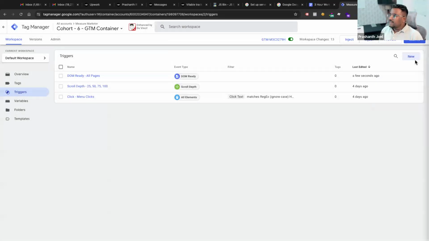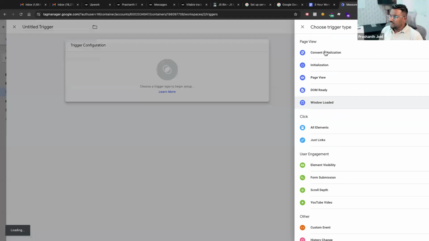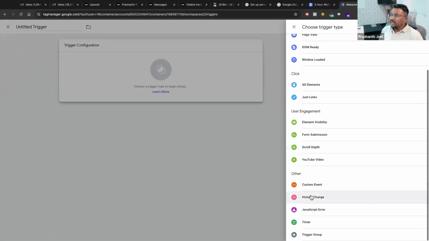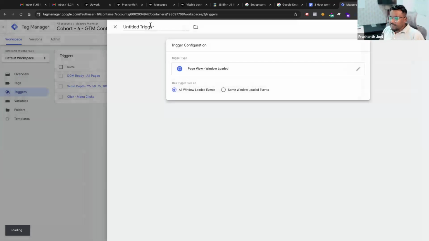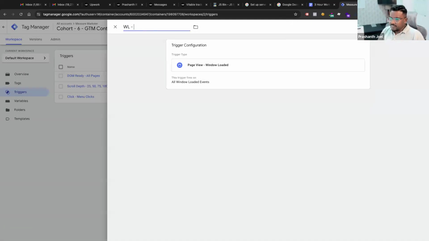The triggers are basically categorized into page view, click, user engagement, other. Page view means as the page begins to load. DOM is the whole document is ready, which means, see, when you come to a website, the browser makes a request to server gives the whole document. The document is parsed into DOM. Once the DOM is parsed, right, then DOM ready. Window load is once the DOM is completely loaded, all the JavaScript is also loaded. So I will create one more trigger called window load.